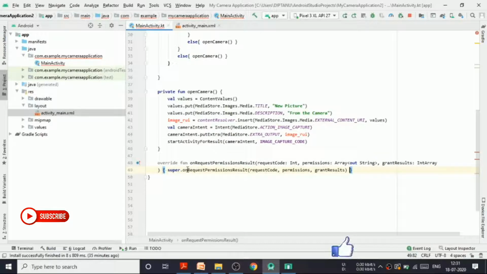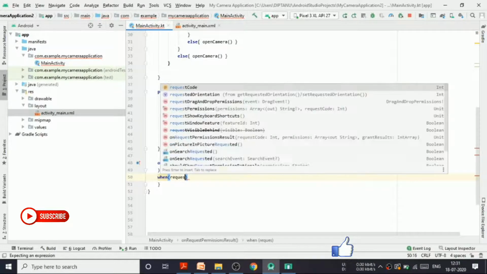So this really doesn't matter. So the grant results, and after that we'll paste inside this. What we need to do is type "when" and enter. Inside when there should be request, so there should be a bracket, and inside this bracket there should be request code.